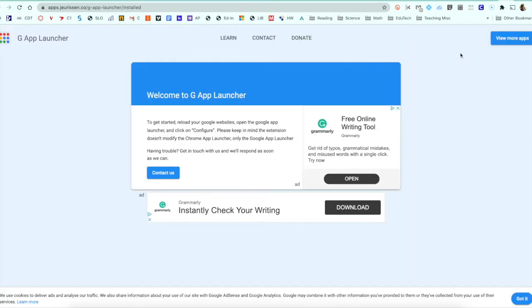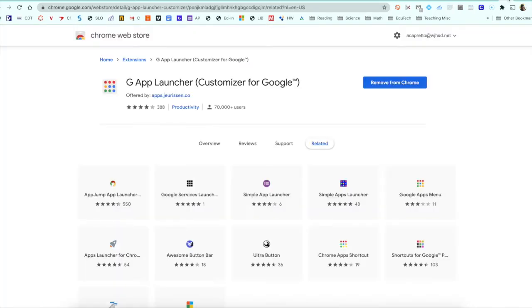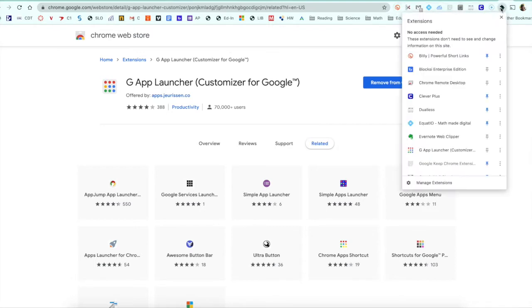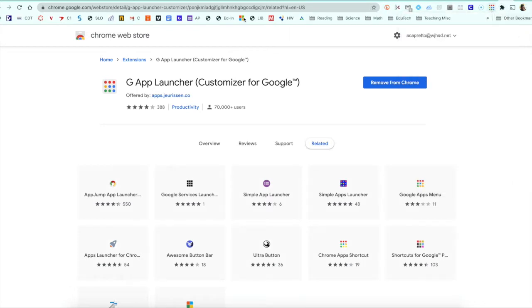You might get this pop-up window welcoming you to G-App Launcher. You don't need to worry about this. You can close this window altogether. Now, it went so quickly we couldn't even see it. It disappeared from our extensions list up here. So we're going to click the puzzle piece, and it is a multicolored rainbow waffle looking grid there. So we're going to pin that, and now it's up there with our extensions bar.